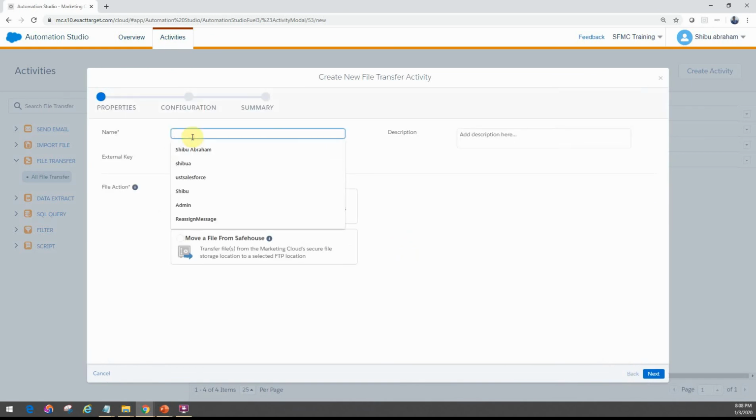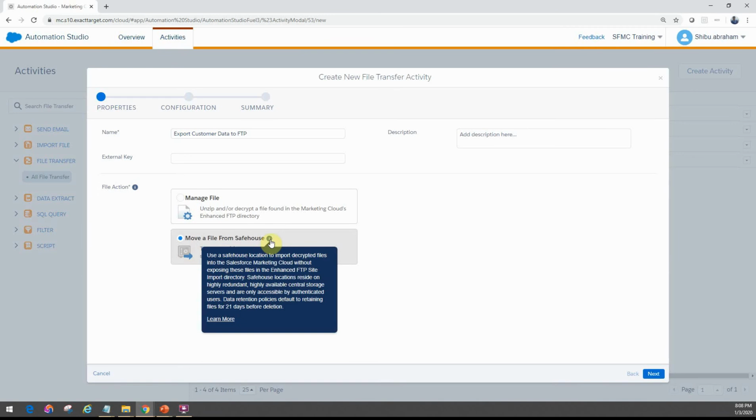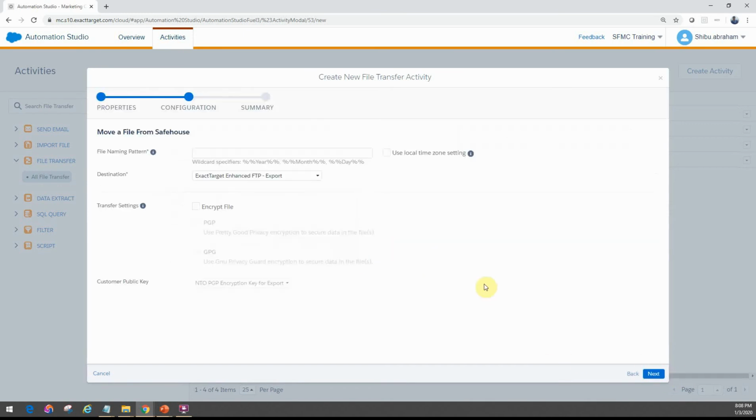We'll just give a name. Let's say we want to export customer data to FTP. Like we said earlier, instead of using the inbound, we will now use the outbound. As mentioned here, the safe house is the location where you want to keep decrypted files, or if you want to move it from Marketing Cloud to an external location, they say it is the better way to do it for security purposes. After you choose the second option here, we move into the configuration.